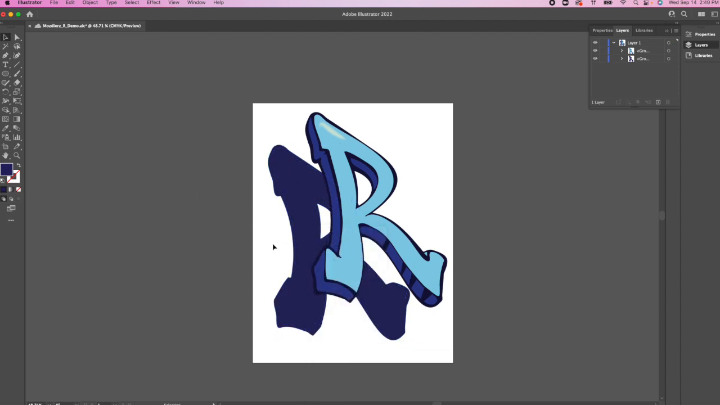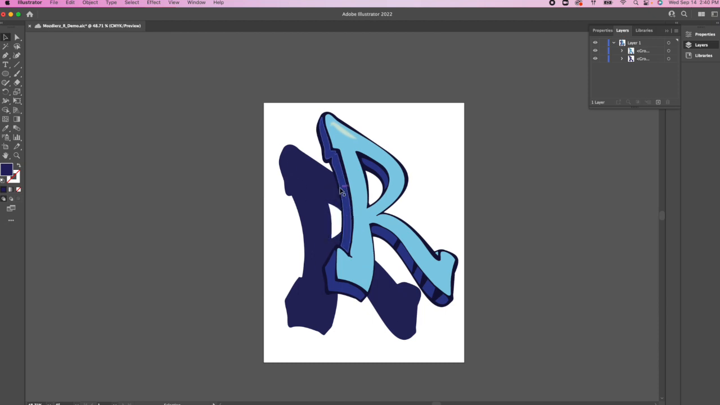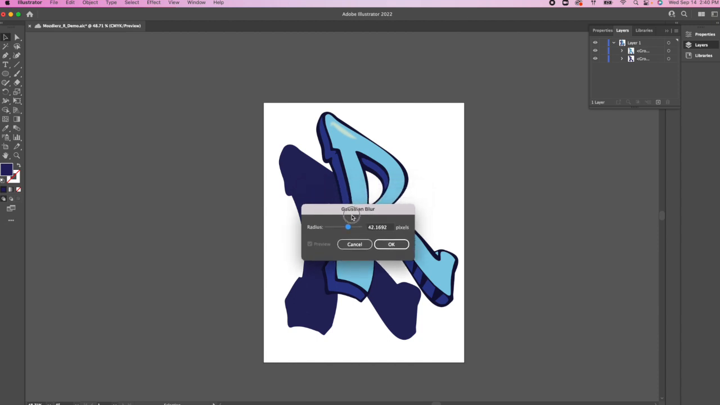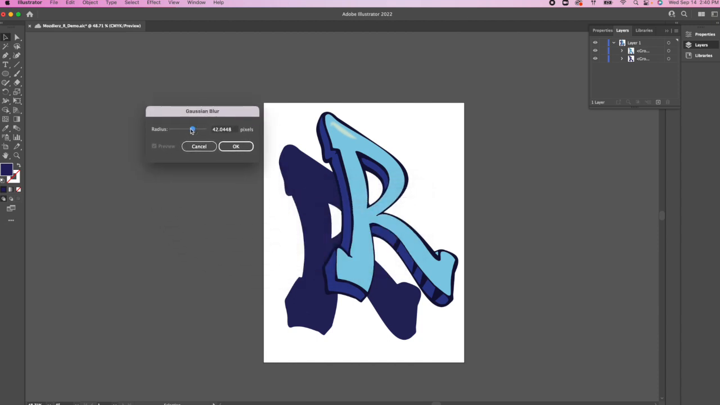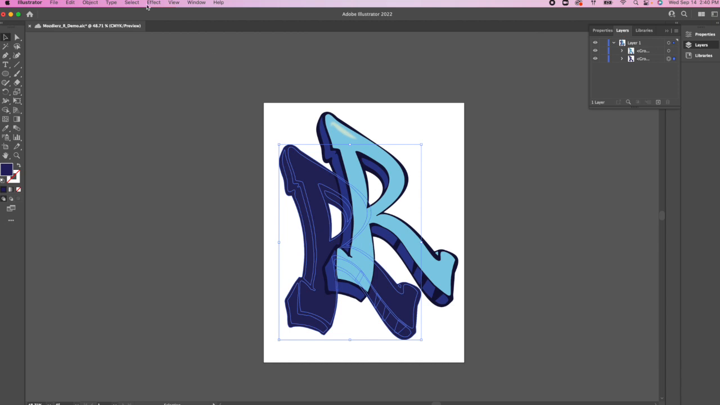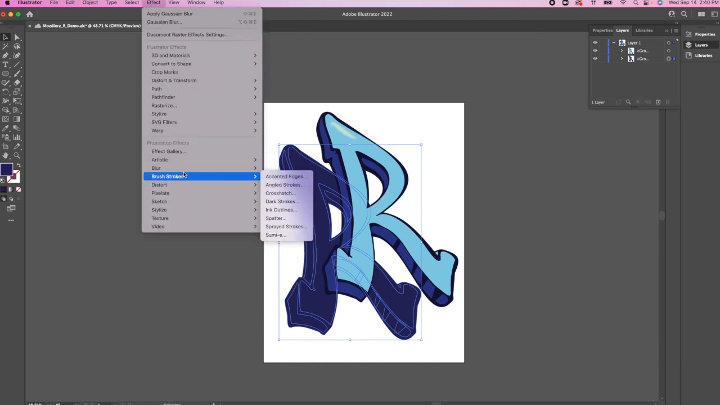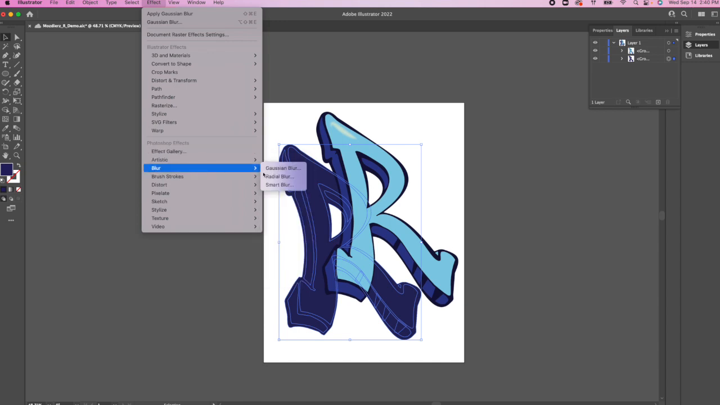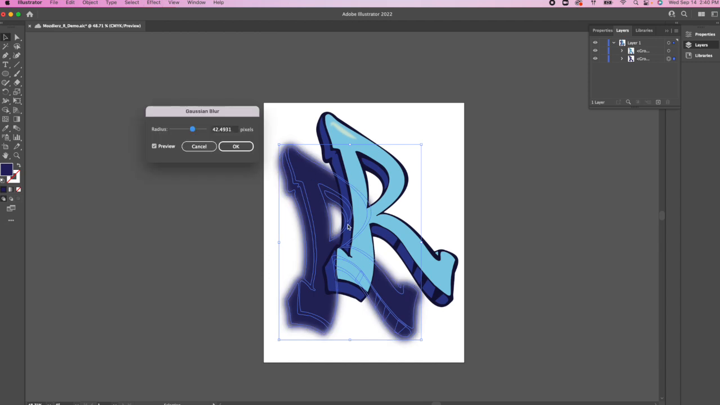So now that this is in the back, it's starting to look like a drop shadow. But we can push this even farther. So we're going to go up to the top of the screen, and just like we did before, we're going to click on the word effect. Under effect, I'm going to hit the word blur, and I'm going to see what this does. It also helps if you select the object. So go to blur, click the first option. There we go.